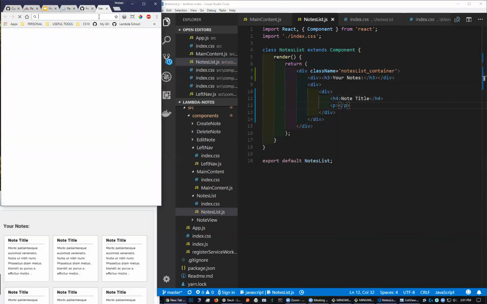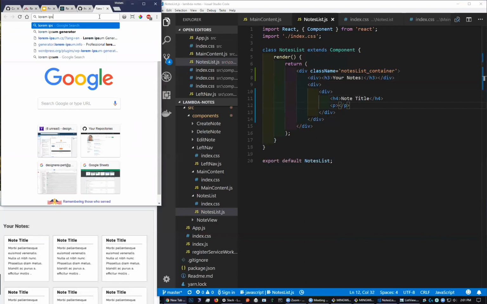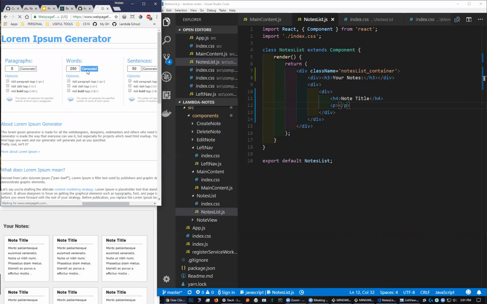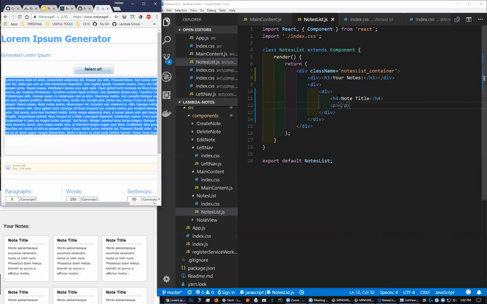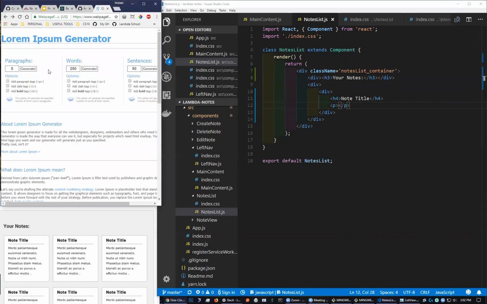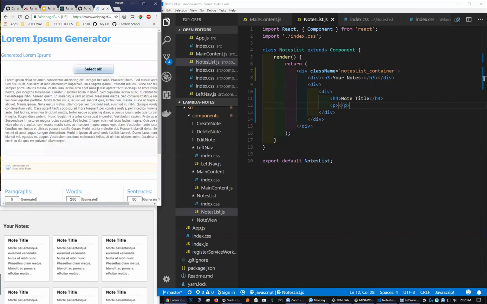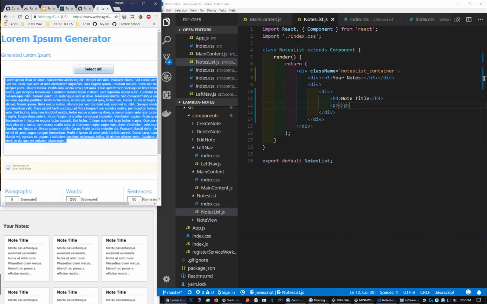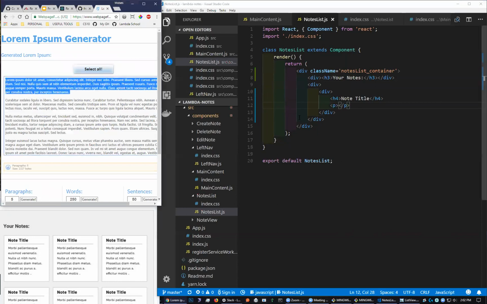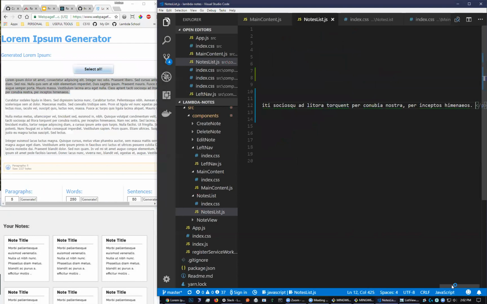So let's get some lorem ipsum. I've got something here. Oh, I don't want 250. I want like 50 characters. That's good enough. 50 words. Well, that's too big. Man, 5 words. Well, I think they're just making paragraphs. Okay, fine. I'll take what I can.